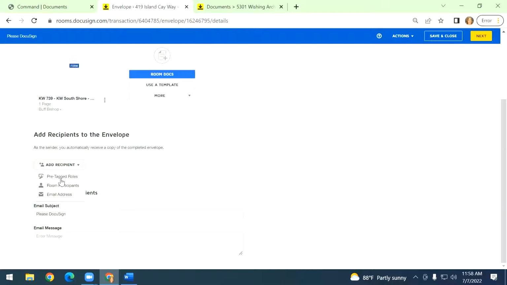When we're adding recipients, pre-tagged roles, always use it when you can. If this had been a PDF, it's not going to let me pre-tag roles because it doesn't know who signs. So then I would add by email address. And then I have to do it manually.